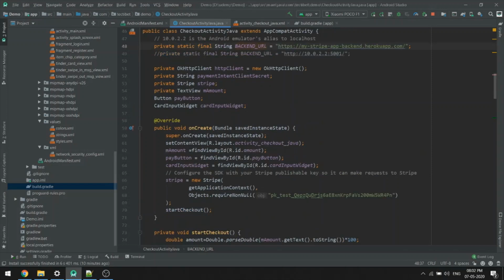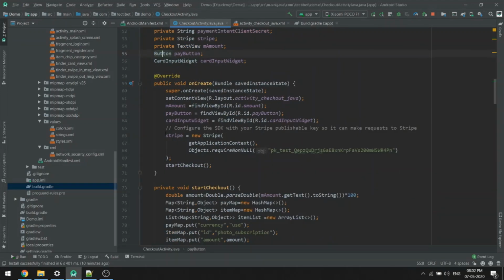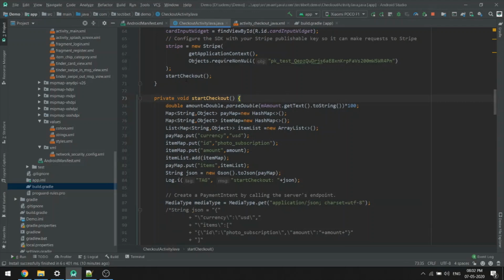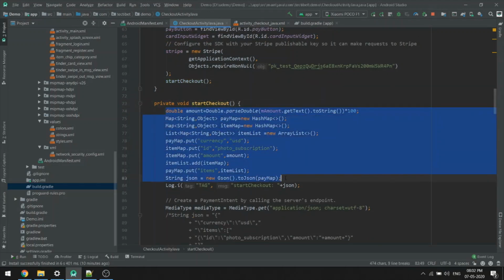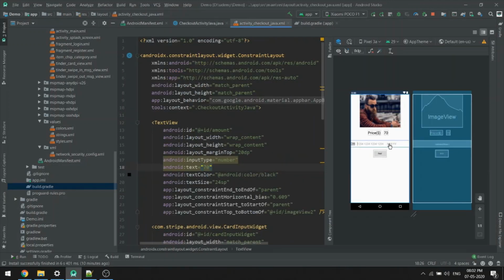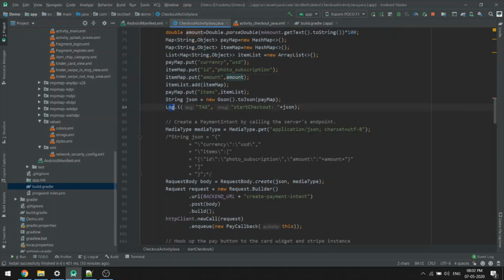Now we have to declare all the variables which we used, the card widget, button and all. Then you can create an object for Stripe, and in that you have to pass the publishable key. As you can see, you are setting the publishable key over here. Then you can call this startCheckout function, whatever parameters you are passing: currency USD and how much amount. The amount in our case is $70, and this whole code will run.